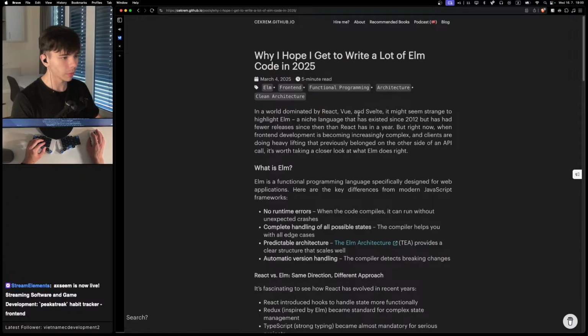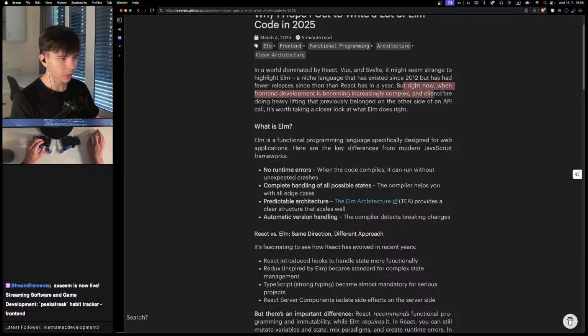In a world dominated by React, Vue and Svelte, it might seem strange to highlight Elm, a niche language that has existed since 2012 but has had fewer releases since then than React has in a year. But right now, when frontend development is becoming increasingly complex and clients are doing heavy lifting that previously belonged on the other side of an API call, it's worth taking a closer look at what Elm does right.